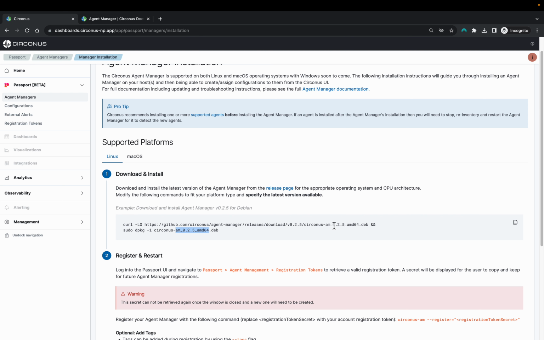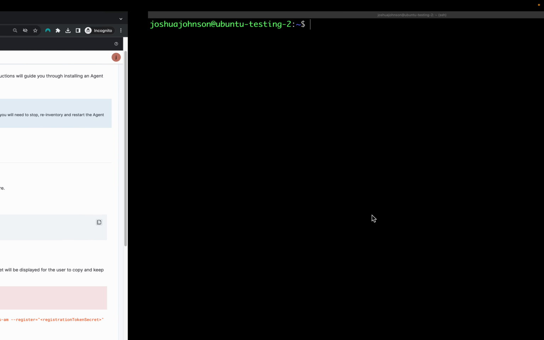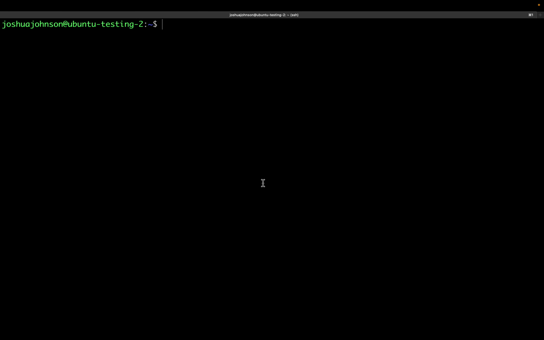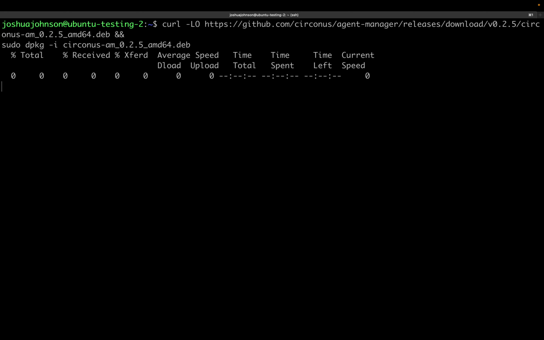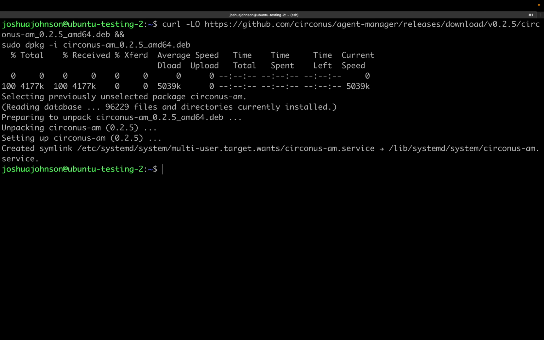But for now, we're going to install the 2.5 version, which is the latest. So we're going to click and copy this command, and then we're going to go over to our Linux instance and paste that in. We're going to download and install.